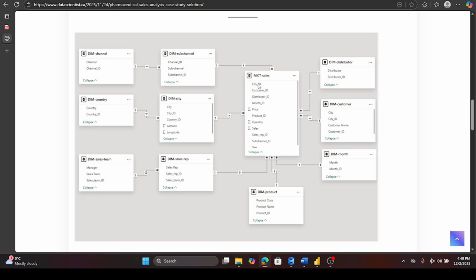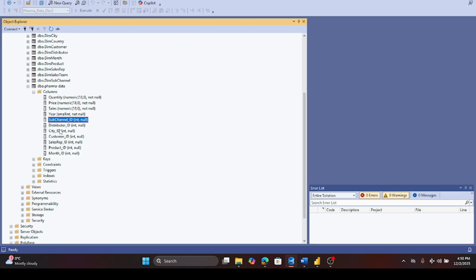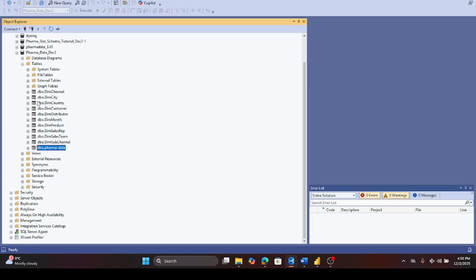And we'll go to our data model. How many we have here? 1, 2, 3, 4, 5, 6, 7, 8, 9, 10, 11. So you see we only have IDs or these numeric measures, price, quantity, sales, and then year and all these IDs, right? City ID, customer ID, distributor ID, month ID, product ID, sales rep ID, sub-channel ID, and so on. So where we have our data, let's run this.